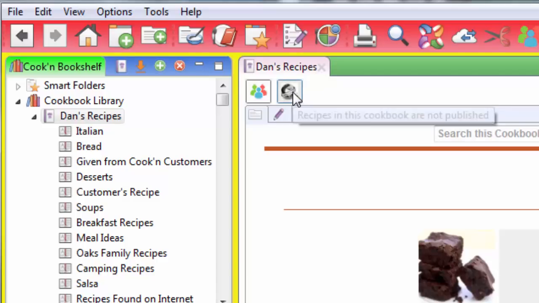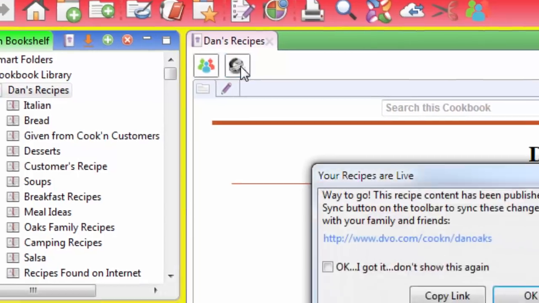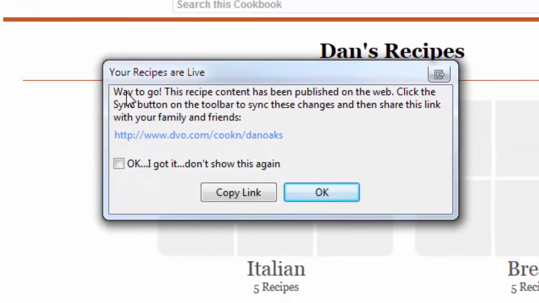So what you're going to do, Cora, when you get home, right, is you're going to go here. You're going to click this button to publish these recipes. And when you do it, it says, hey, way to go. This recipe content has been published on the web. Click this sync. That is the coolest thing ever. I know, isn't that cool? Whoa. So and you can, if you're tired of seeing this, I get it. Don't share this again. Right. Sweet. So that way you don't have to see it every time. But you can, it's up to you. Okay. Anyways, so what I'm going to do is click copy link.